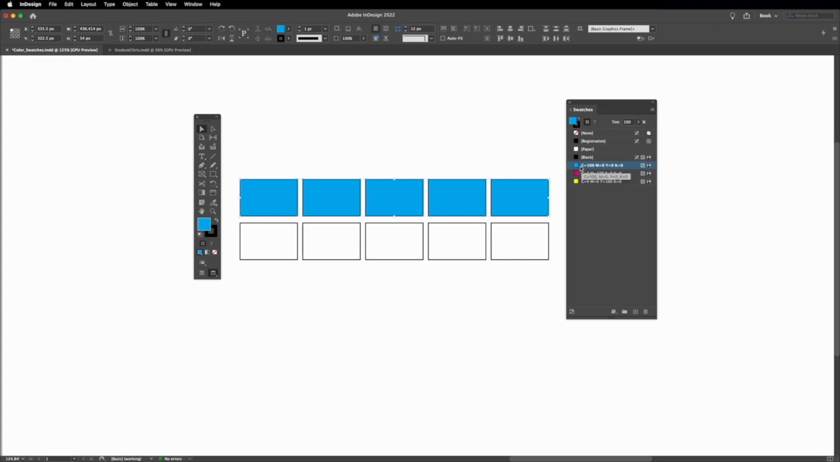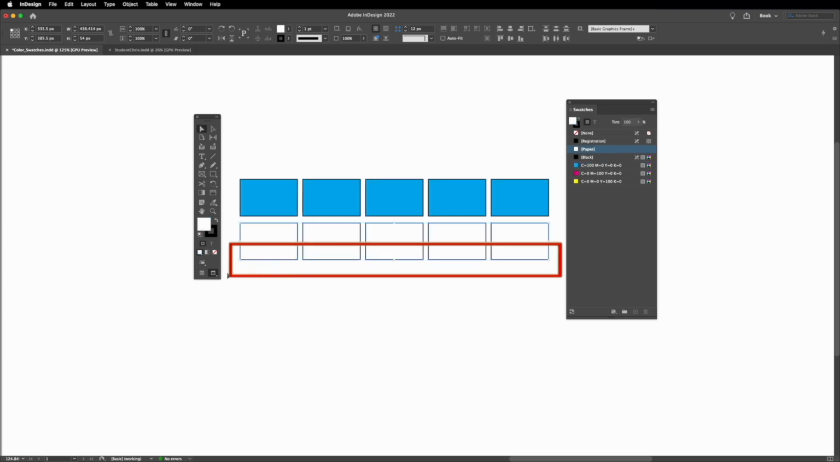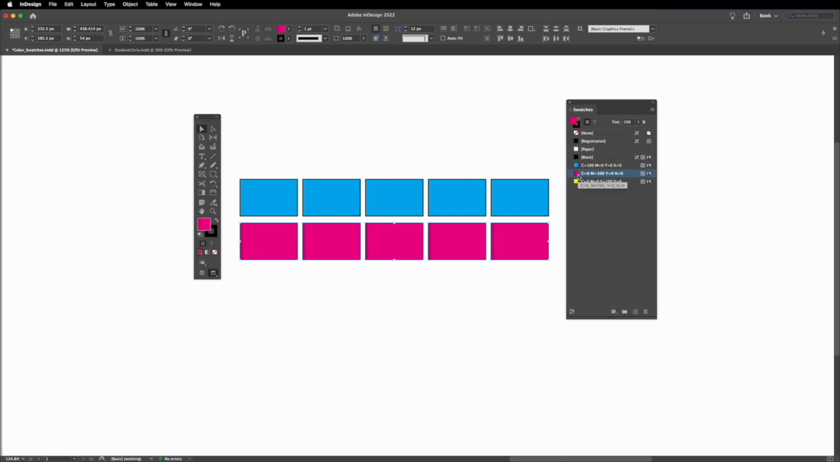So if I want to select the bottom row, I am going to click and hold the mouse and roll over the bottom row, let go of the mouse, and you'll see that selection box around that bottom row. Do the same process, go and choose the magenta, click on the magenta, and that magenta applies to the bottom row.